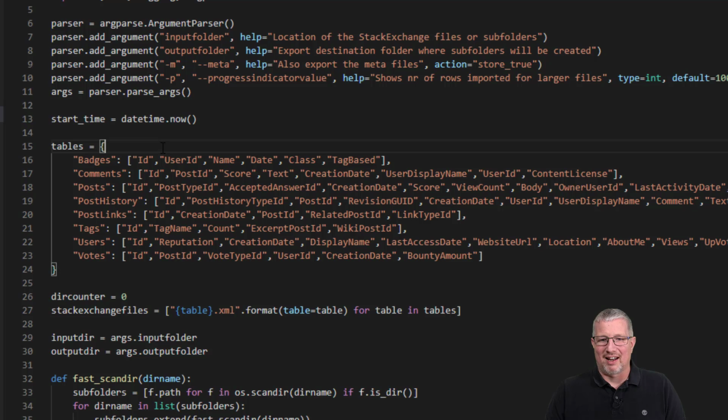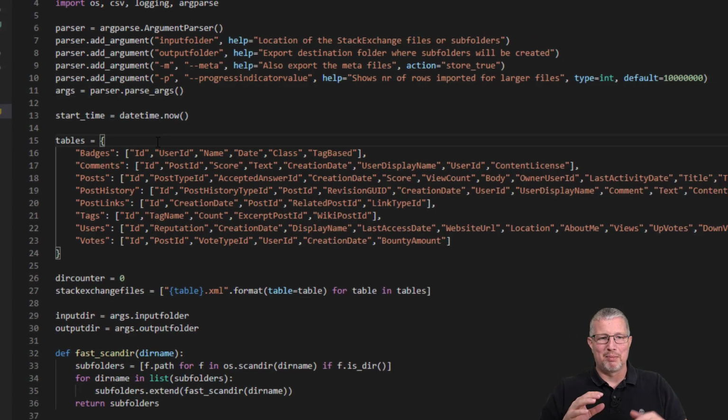There's a content license in there, and a few others. I think there's an account ID in the users table as well. I don't think it matters much, but it's maybe good to keep that in mind.